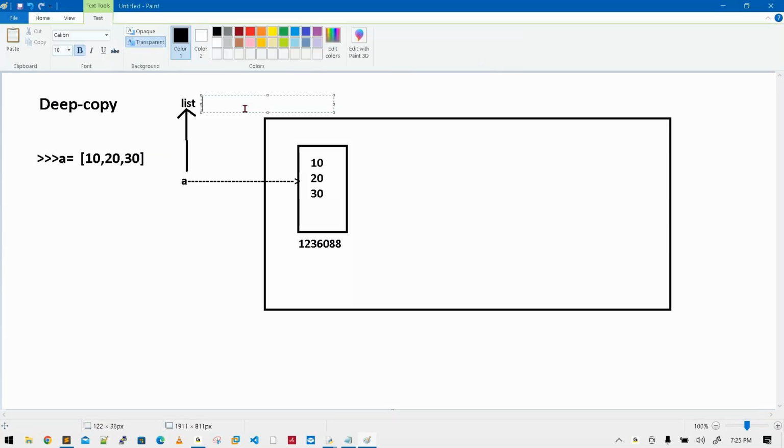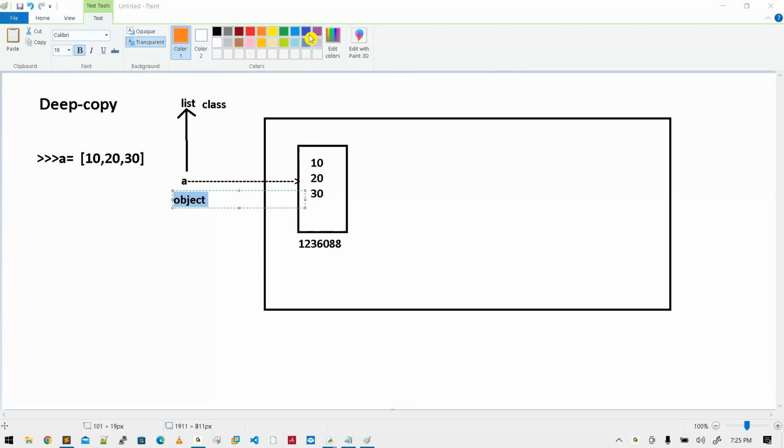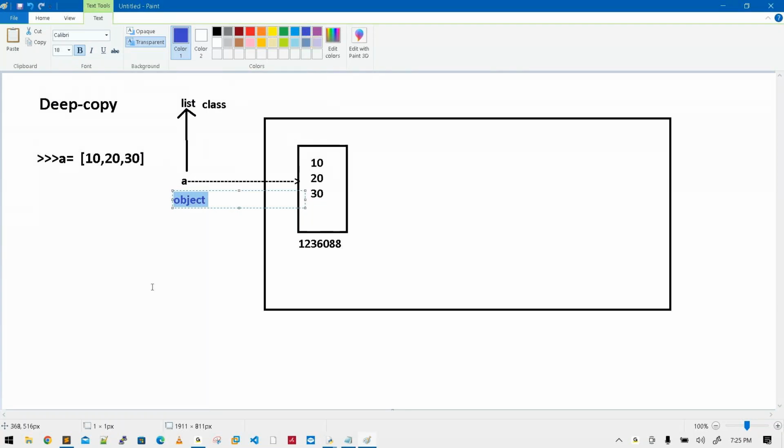It's a class and it is an object. You are calling it a variable, but everything is an object only. Generally you can do anything, it will work. Append or clear, you can do it. Now, when you execute one more line, b equals a.